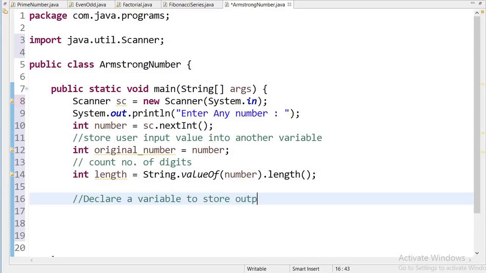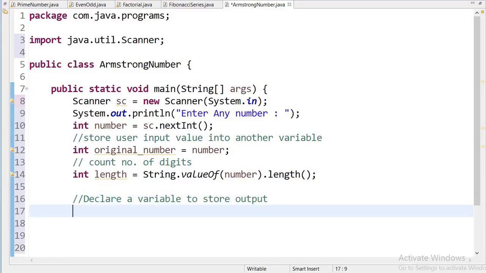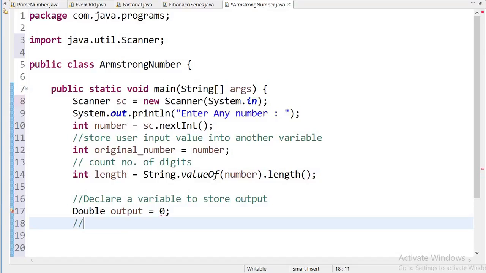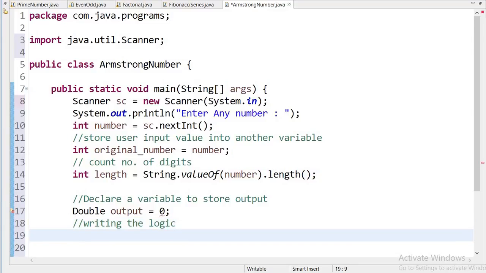What will be the output? Here I am using double because it's 8 bytes in memory. Double output is equal to 0. First it will be 0. Here I will write the logic to check whether it's an Armstrong number or not. Here I am using a while loop, and the while loop will go on as long as the number is greater than 0. When the number is less than that, it will break.